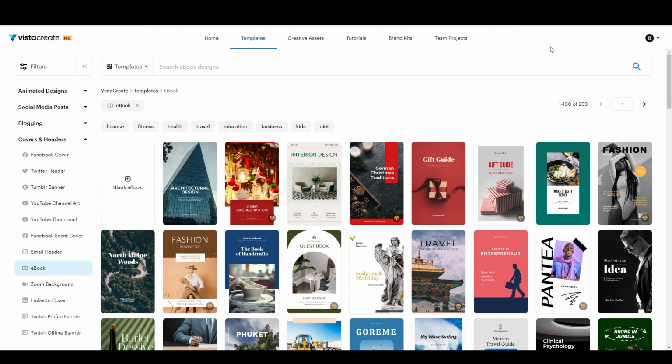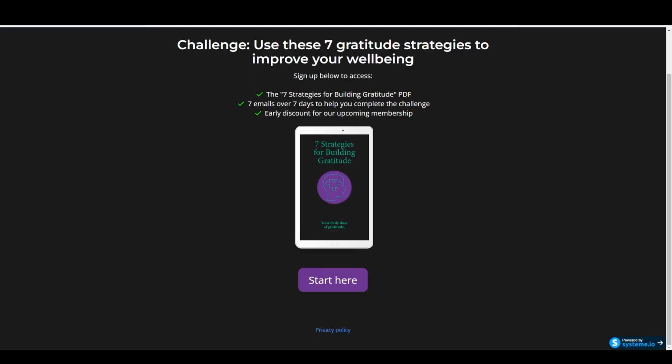That said, in order to get someone to opt in for your PDF, something that can be really helpful is having a very appealing mock-up of the PDF's cover. And so on a landing page, it might look something like this. And so this image is what I mean when I say a mock-up of the cover.